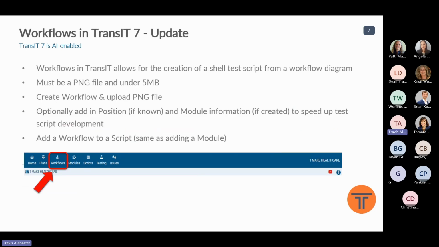Something really cool and new in TransIT 7 are workflows. Once we jump into TransIT, I'll be able to show you. But some main points here are that it needs to be a PNG file and under 5 megabytes. TransIT will automatically read your workflow diagram and import it into TransIT. You can add in positions and module information very easily once you've imported your workflow, and it's very easy then to import into a script.